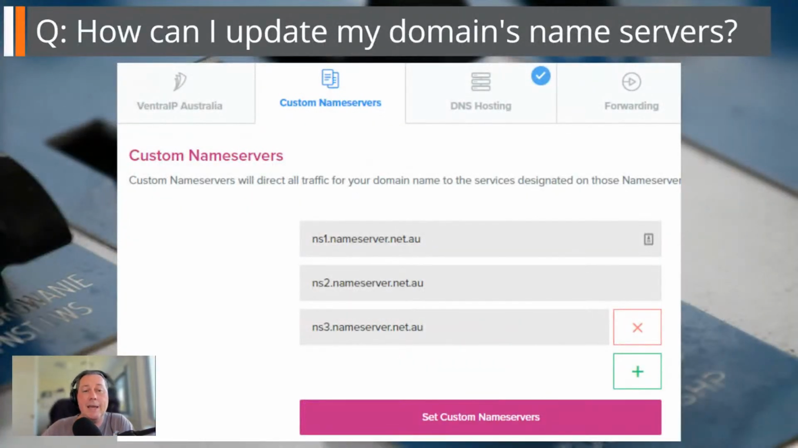Okay, the next question I get asked is, how can I update my domain name server? So for example, if you're moving to different web hosts, different ISPs, then you're likely going to have to change the name server because it points to them rather than your old company. Every company has a slightly different interface, but it's usually just a simple form. It's a field editor type thing.